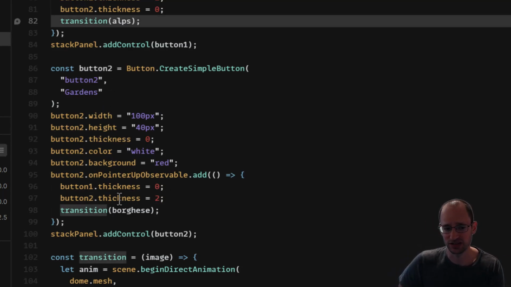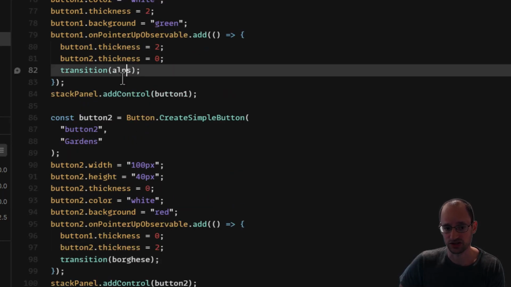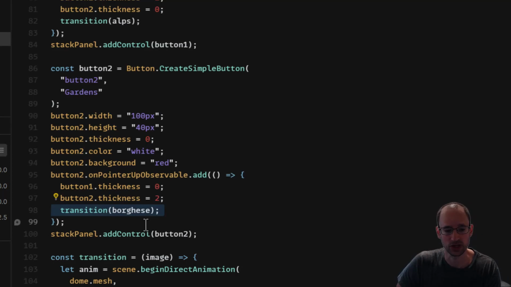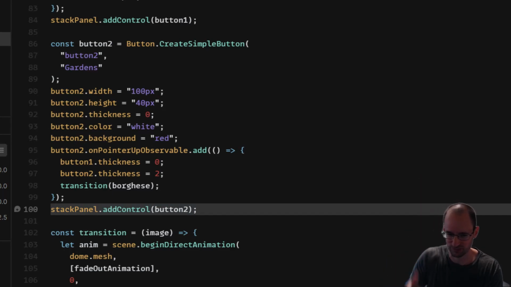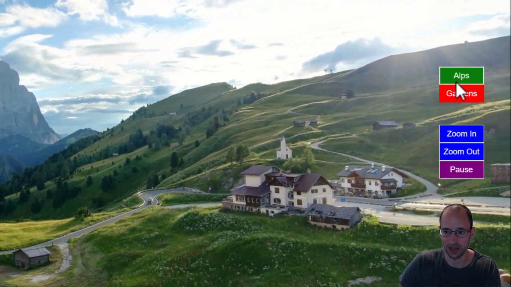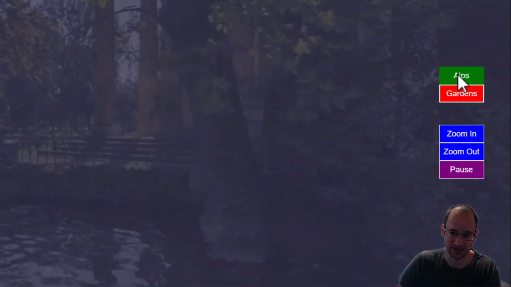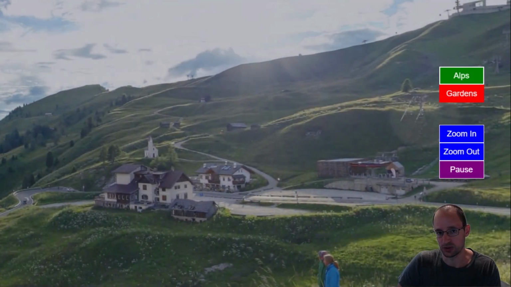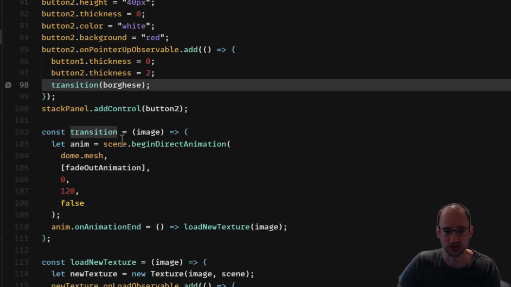And then you'll see I'm also running these functions like transition, and I pass in the reference to the image that I want to transition to. So we're going to have to get into what this transition function is that I've written. But first, you have to add that button 2 to your stack panel. Again, that places them nicely vertically. So far in the code, we've made Alps, we've made Gardens, and we've seen how the thickness of those buttons gives that nice white border and helps you see which one is selected. We're seeing the transitions are also working, so let's dive into what's happening in this transition.